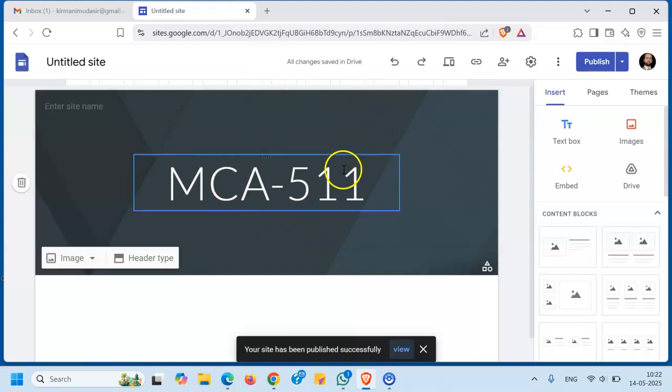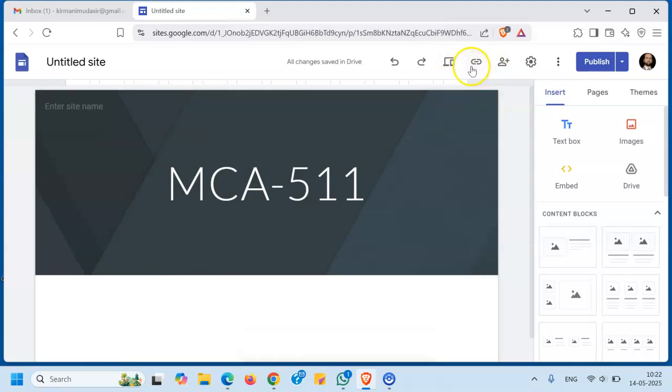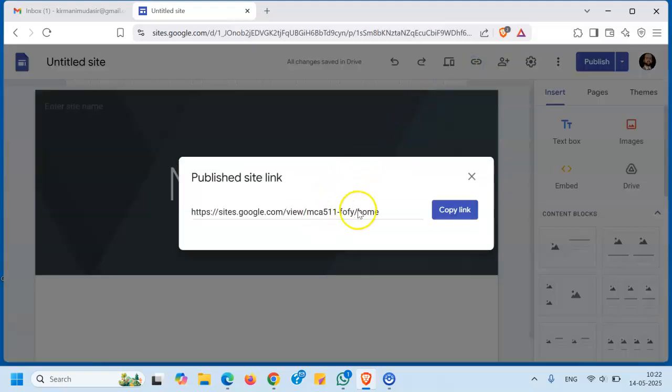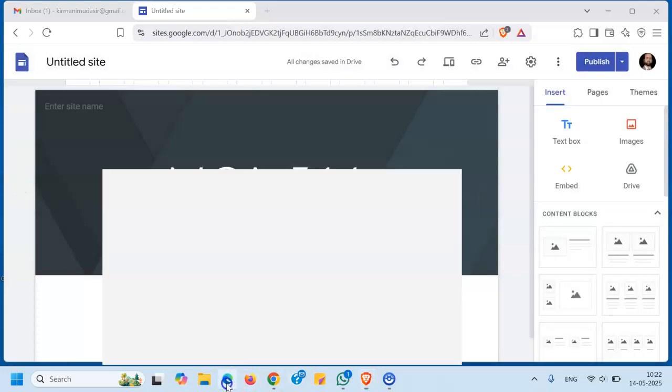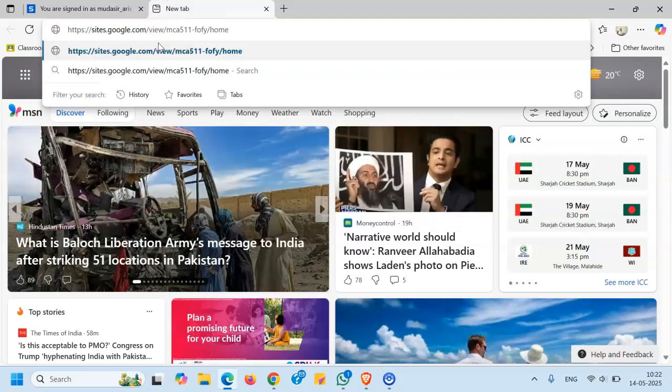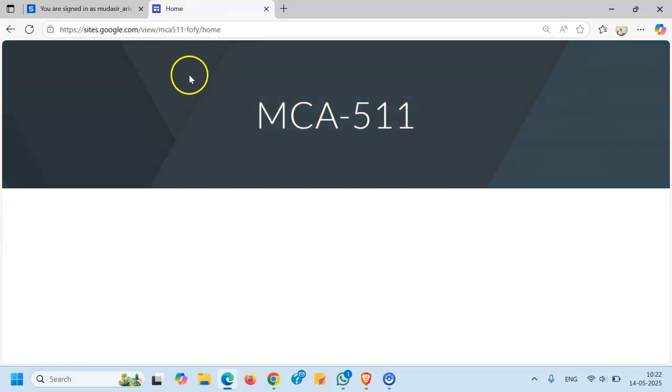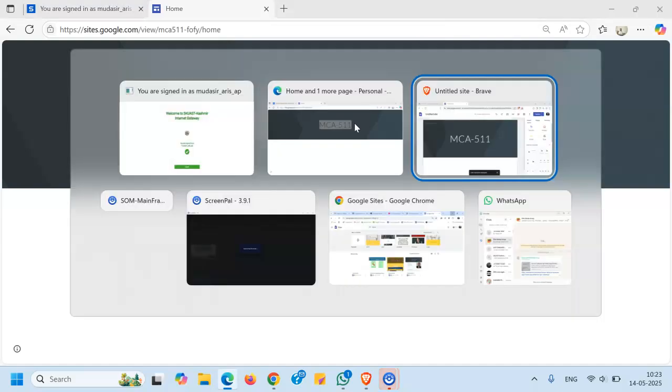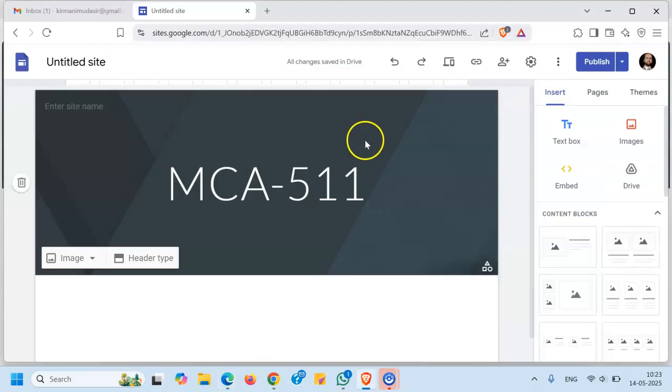And if I want to know the link of that website, I can simply click on this link and you will find that this is the link of my website. If I copy it and open some other browser so that I can see whether this is working or not, and I paste this, I see my website is working. It's very simple, nothing is available over there. It's only MCA 511. That's what we have prepared as of now. So once this particular attribute is done, now we can start adding content to it.